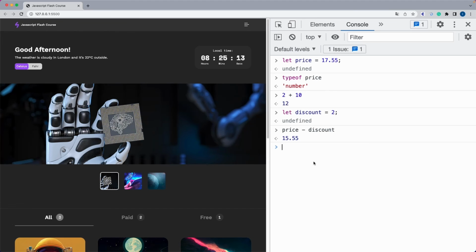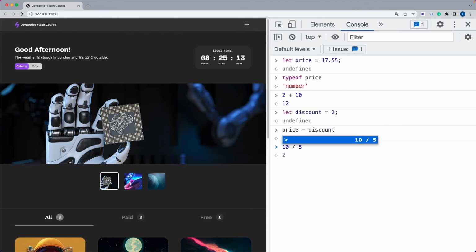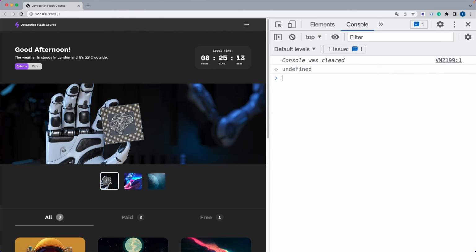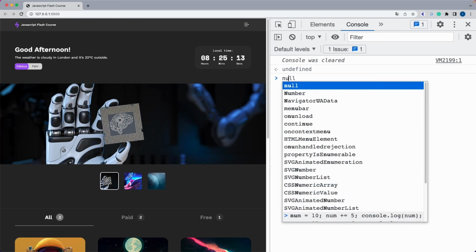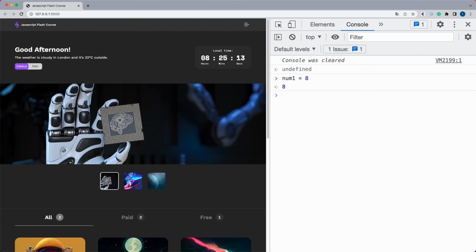We can also make a division with the slash, so 10/5. Then we have the division, and the multiplication is with the asterisk. So 20 multiplied by 3 equals 60. Let me clear the console. You can also do expressions. So for example, if you have num1, 8, and num2, 12.